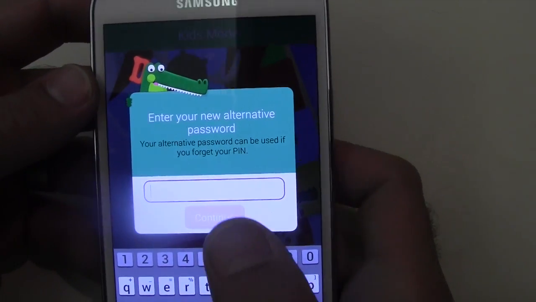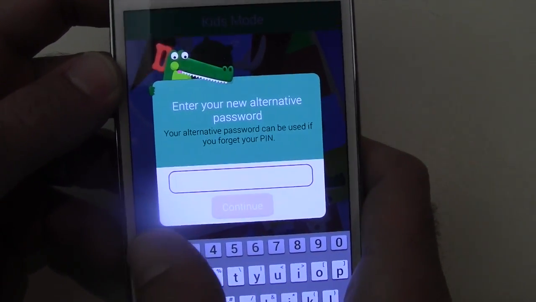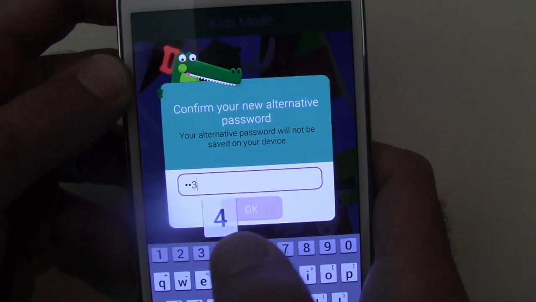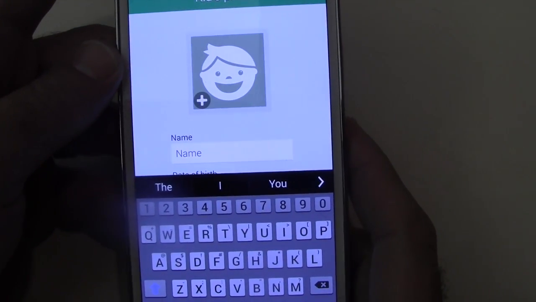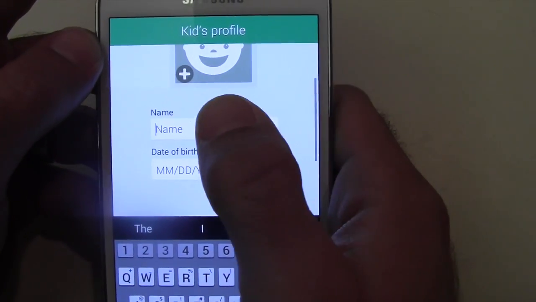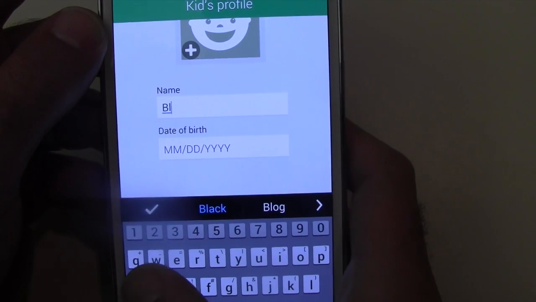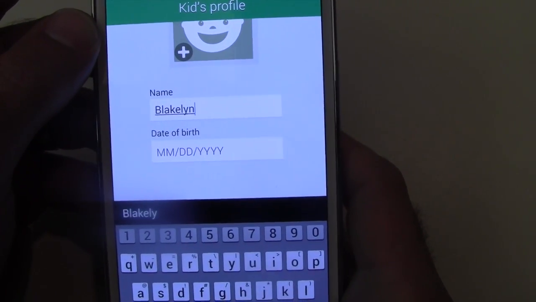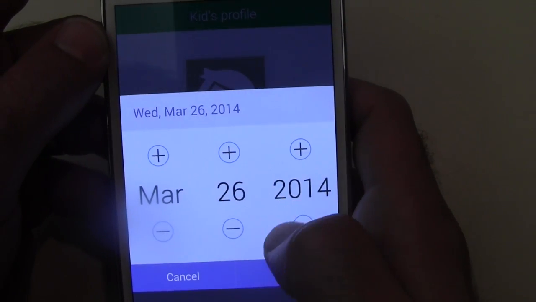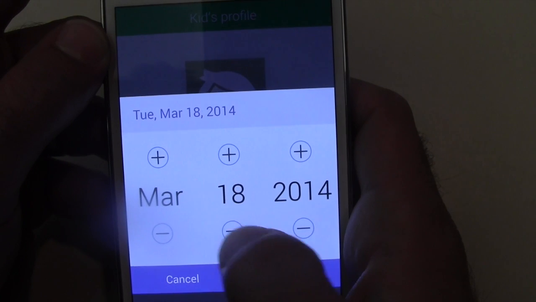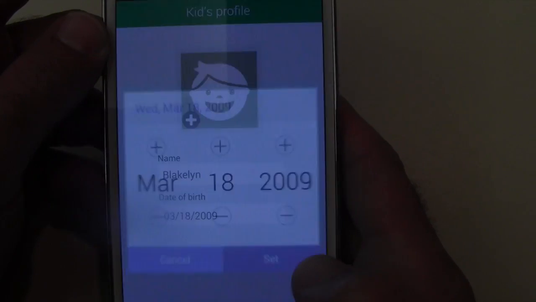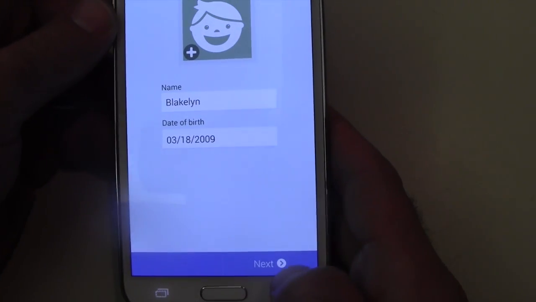Now, if you forget your PIN, you can have an alternate password if you would like. I'm going to go ahead and just make that 1, 2, 3, 4, and confirmation. It's just for testing. Okay, next thing is you'll see the kids profile. You can put a picture of your child, their name and birth date in. We'll go ahead and I'll put my daughter in and her birthday, March 18th, 2009. Set that and go ahead and hit next.